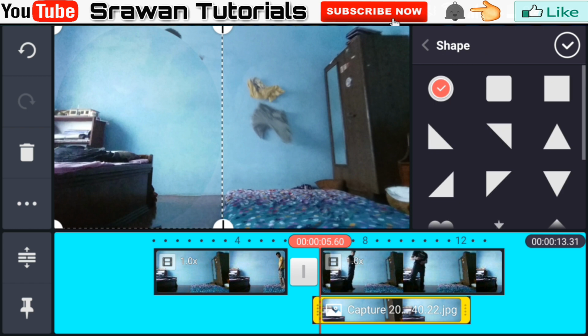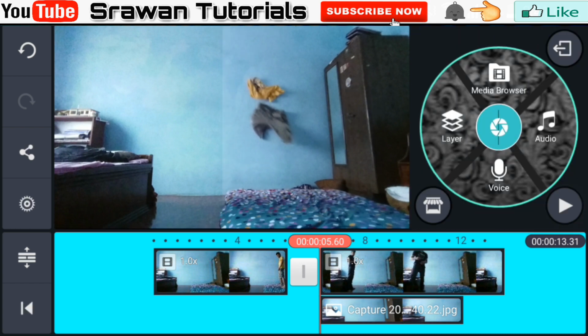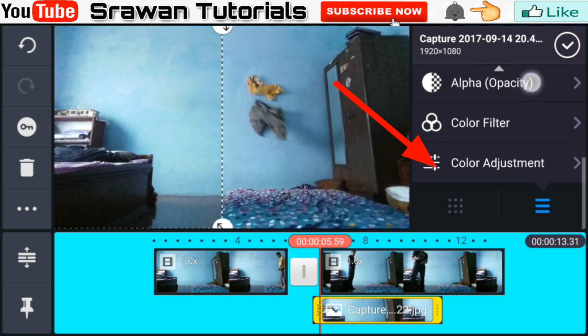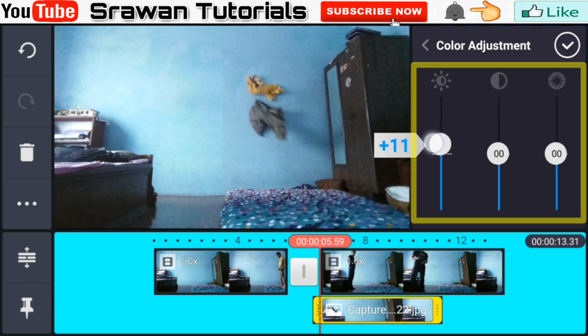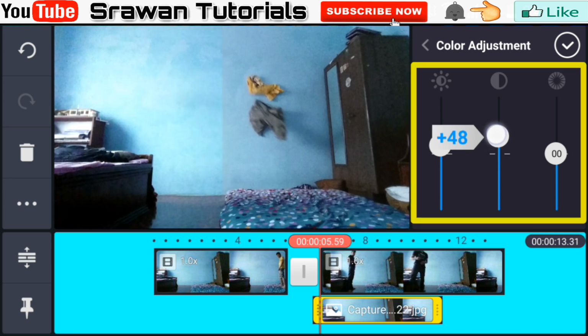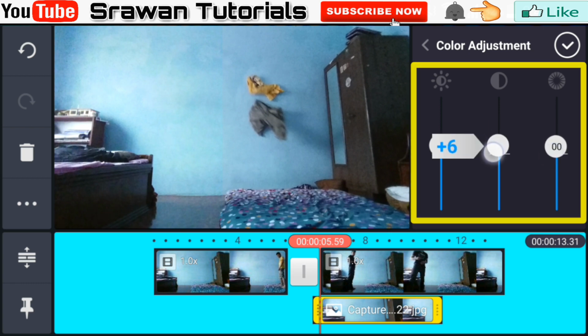Enable the mask. Then after, increase the preview according to your video. Perfect. Now again select the layer. Go in color adjustment and adjust this properly. So guys, this will help you to make the borderline disappear. Adjust this properly according to your video, how much you need. Perfect for me.